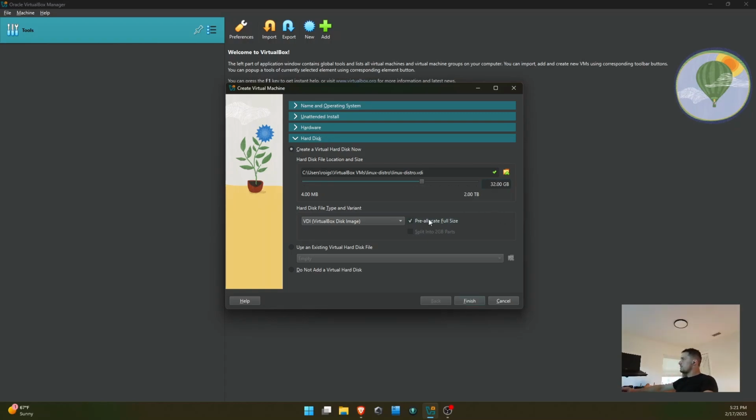All right, next thing we need to do is create a hard drive. So in my case, I'm just going to pre-allocate the full space, and I'm going to give this 32 gigabytes. I think this should be more than enough for what we're trying to do. And once that's all configured, go ahead and click Finish.